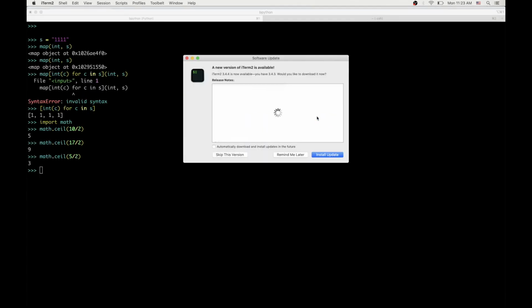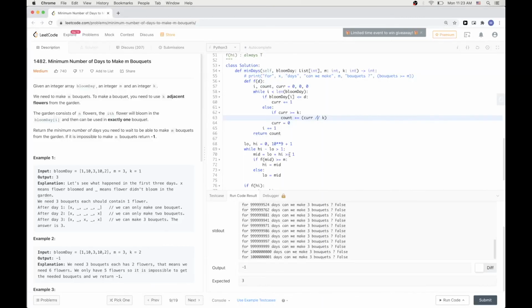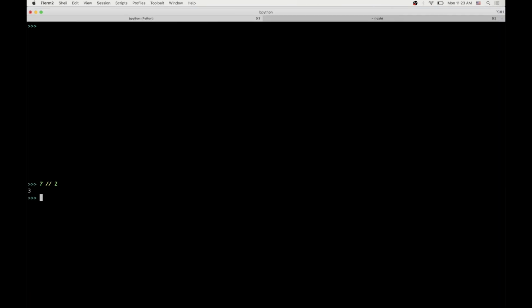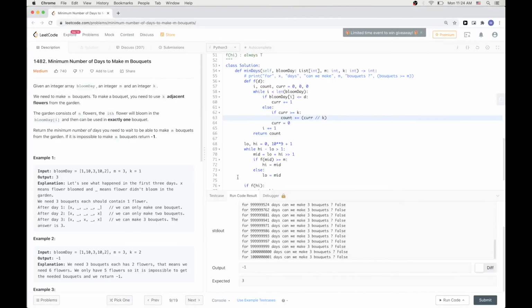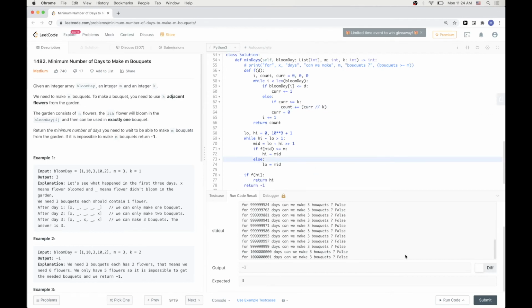Okay, let's see here. So what if we had 7 and then we divided by, let's say k here is 2, right? So can we get 3 out of this? k is the number of adjacent ones, we just need 2, so we would get 1 1 2. So 2 4 6 7, right? So we can make 3. So that's accurate.